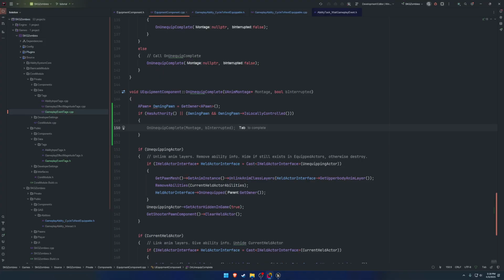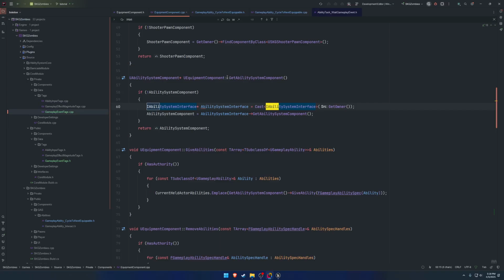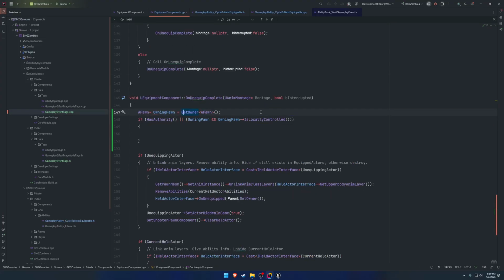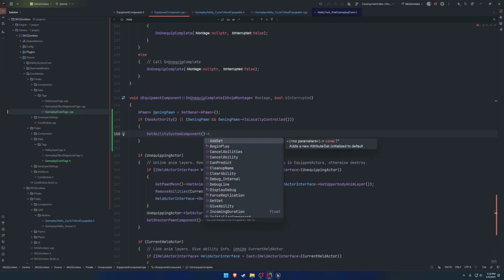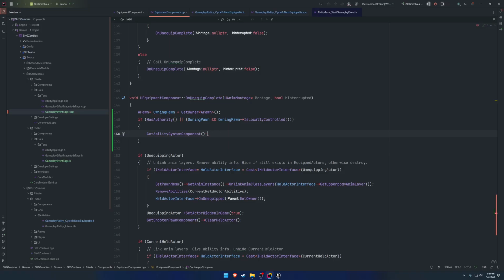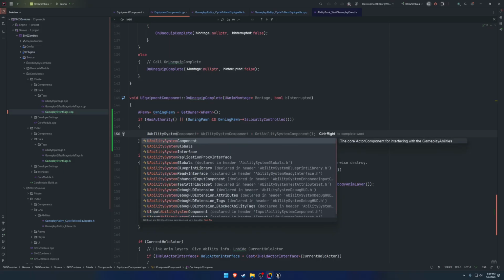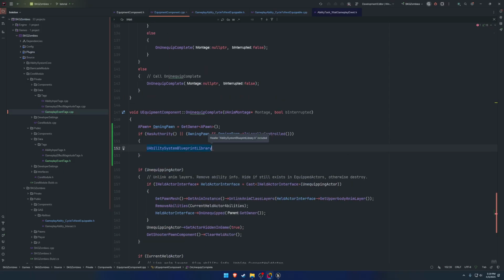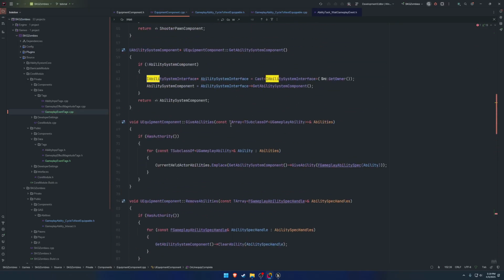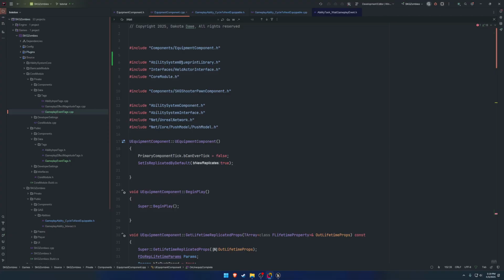So here we need the ability system interface. So do we have ability? Yes, we do. So we have the get ability system component function, so we can actually just call that instead. So get ability system component, and we want to send game... Oh wait, no, it's not on there. It's actually the U ability system blueprint library, I believe. So we can include the ability system blueprint library.h.